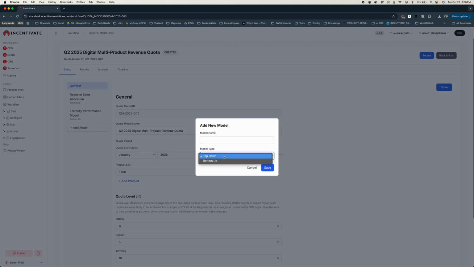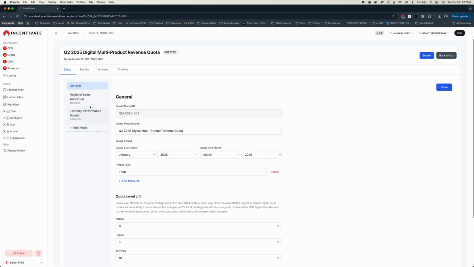You can choose between two approaches. The top-down methodology starts with a top-line quota and allocates it downward using a set of factors. The bottom-up methodology builds quotas from account-level calculations using a formula. For now, let's focus on the top-down approach.